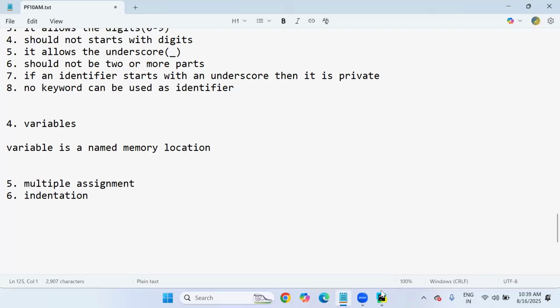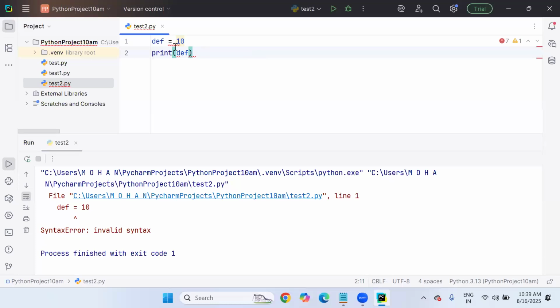I'll tell you. Suppose here, a value I'm taking in the program: A. Tell me, this 10 value is going to be stored in which memory?